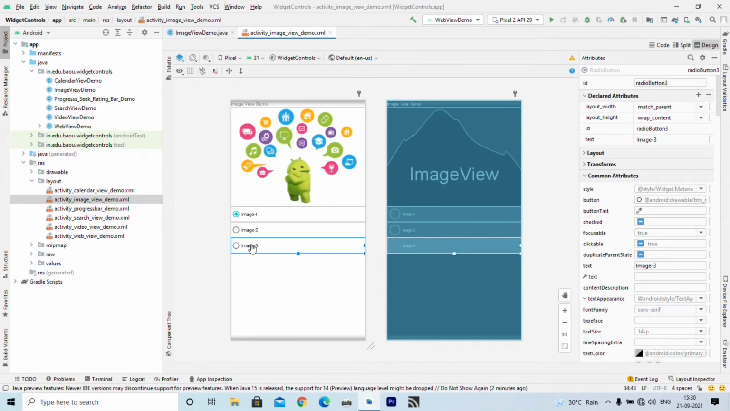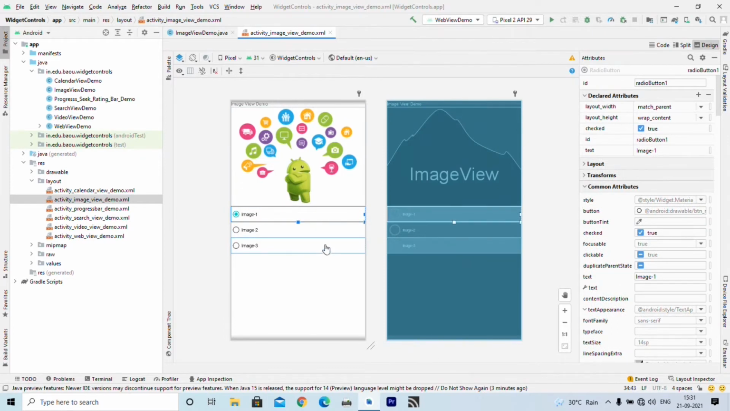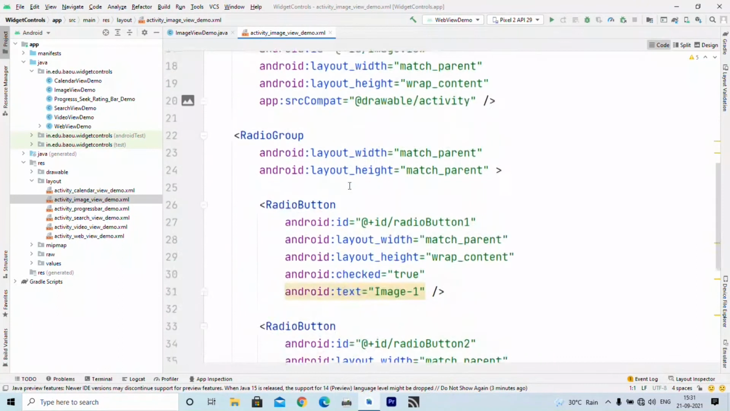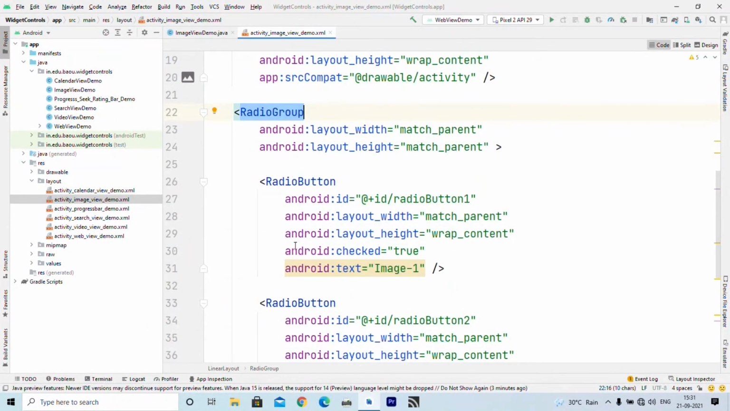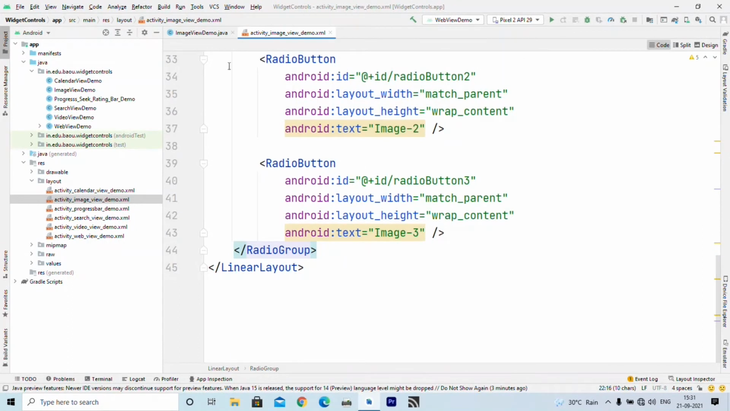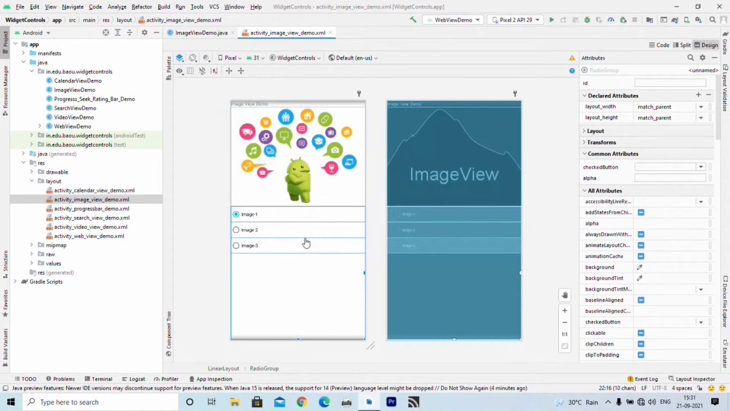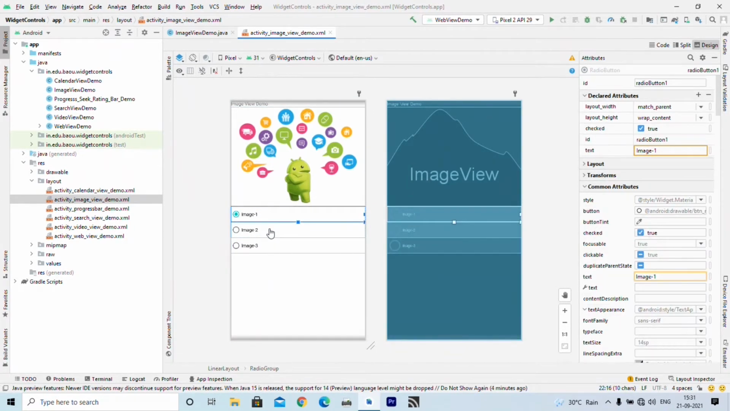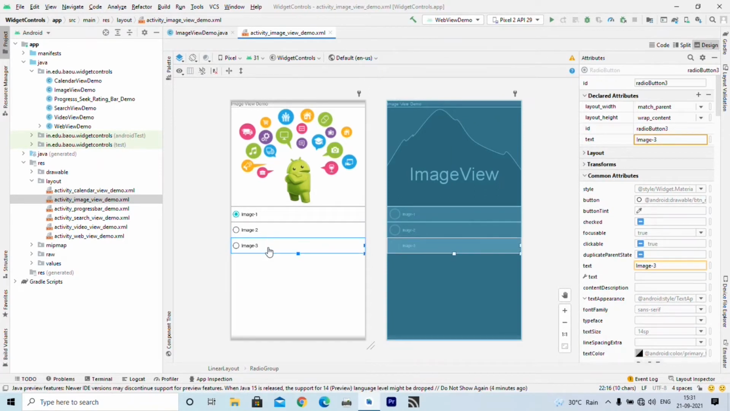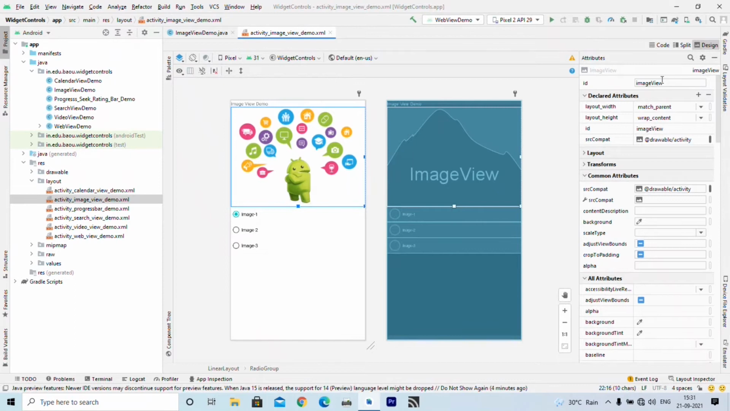What we want to do is, when a particular radio button is clicked, we want to display the corresponding image in the image view. For that we should group these radio buttons in a radio group so that they are mutually exclusive. Inside the code, if you see, there is a radio group, and inside the radio group I have placed all these radio buttons. Otherwise one can select all at a time. This is all about our interface. And remember the names: radio button 1, radio button 2, radio button 3, and the name of the image view is image view.